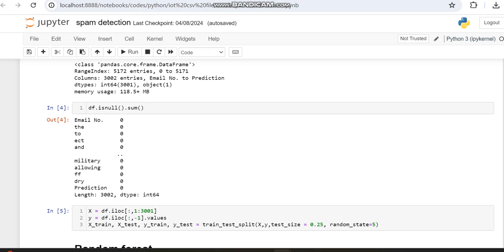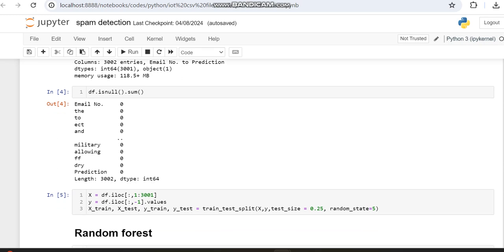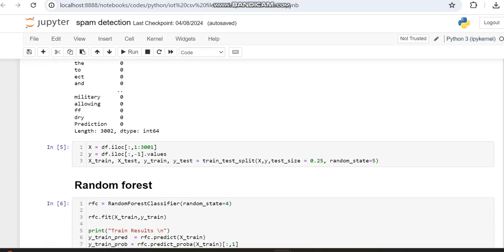Already I said how we are framing the x variable and y variable. In the x variable we are choosing the first 3000 entries, and the last one is chosen as the y variable. Using these we are determining x train, x test, y train and y test variables with the help of the train test split function, with the test size as 0.25. If you want some other size, you can just change it. By this we get 25% for testing and the remaining 75% for training.